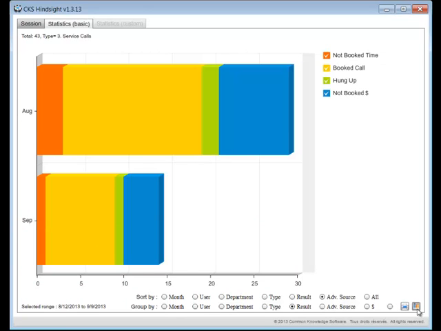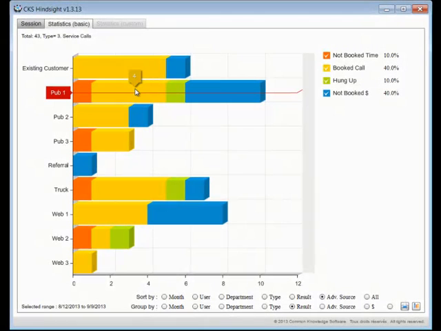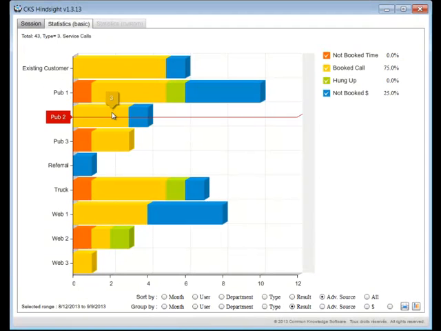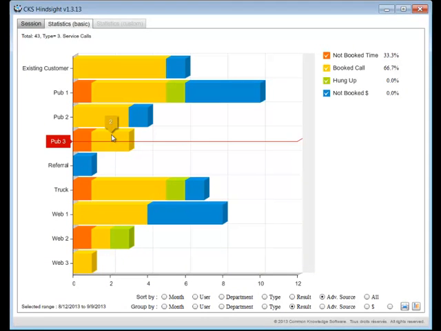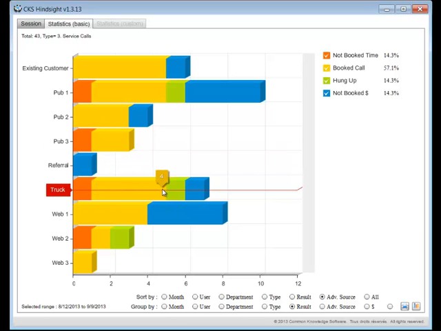If I click on Advertising Source Group by Result and click the Calculate button, I can see each marketing source, the amount of calls generated, and their individual closing ratios. By moving my mouse over any bar graph, I can see the numbers any one area represents. This will be quite handy when your advertising is up for renewal.